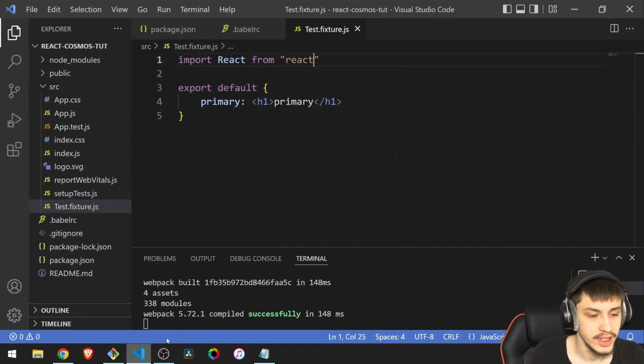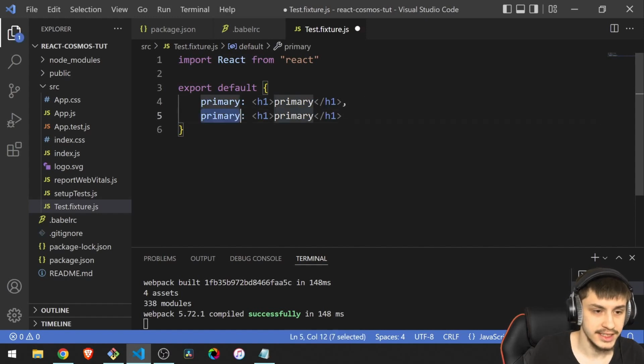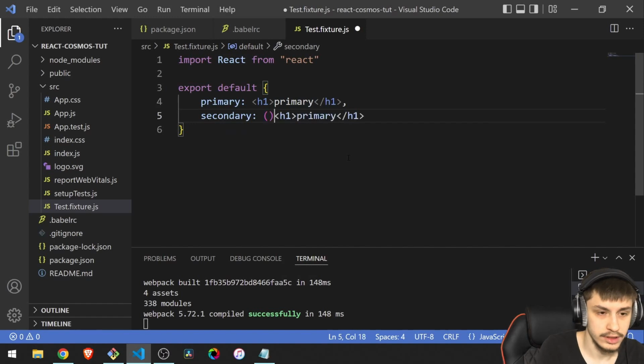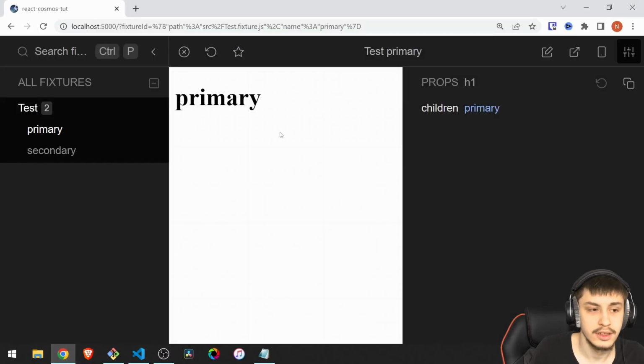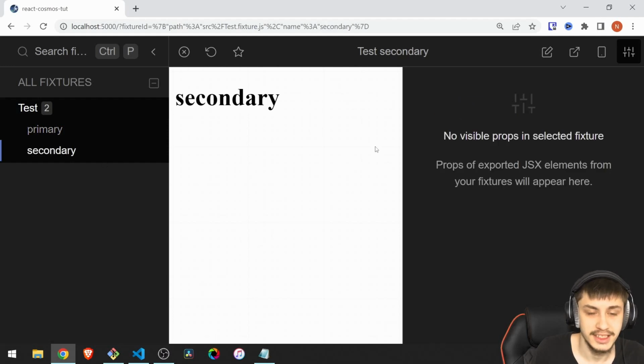So now we can of course add more options, like, for example, a secondary. And that, of course, doesn't need to be a component. It could, of course, also be a function that returns something like an H1 called secondary. This does have its drawbacks, though, because as you saw, primary has this children's props, which can be changed. Secondary doesn't, because it's just a function that returns this H1 tag. And therefore, yeah, React Cosmos can't find out what it could adjust here.